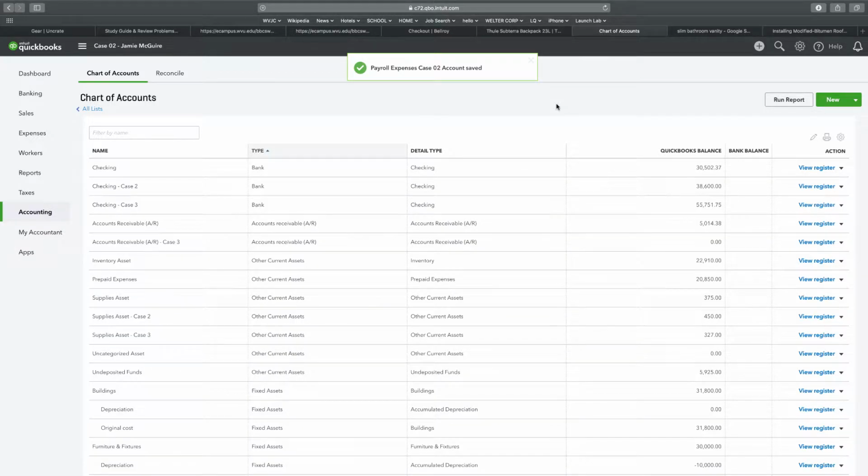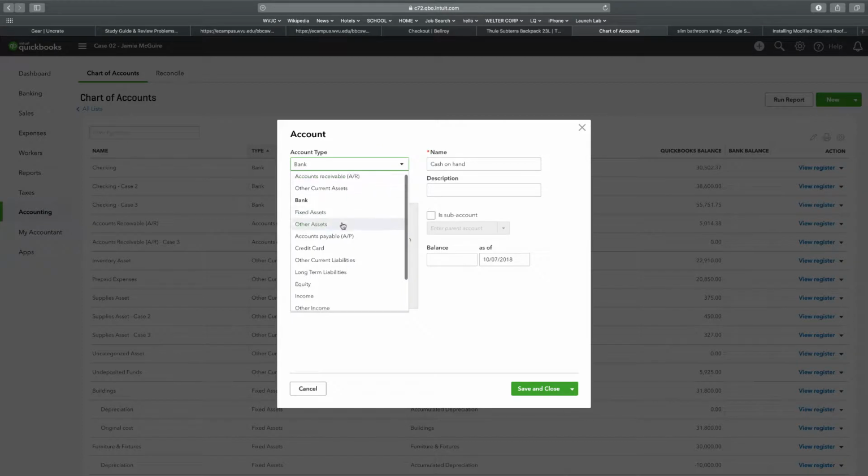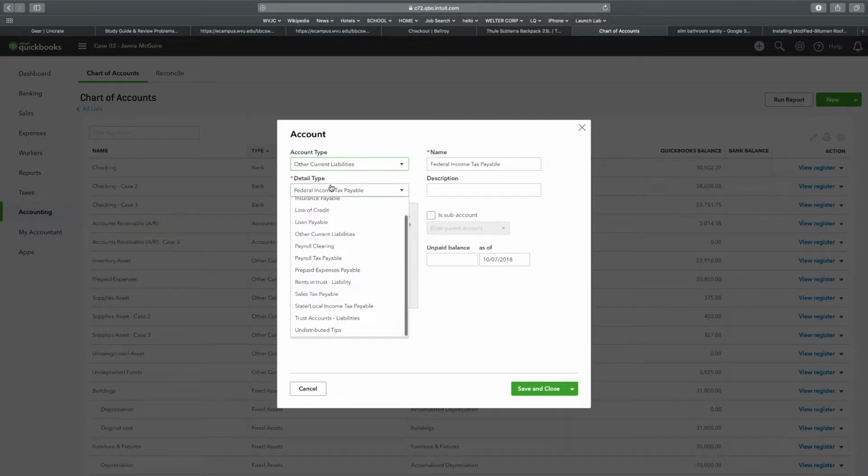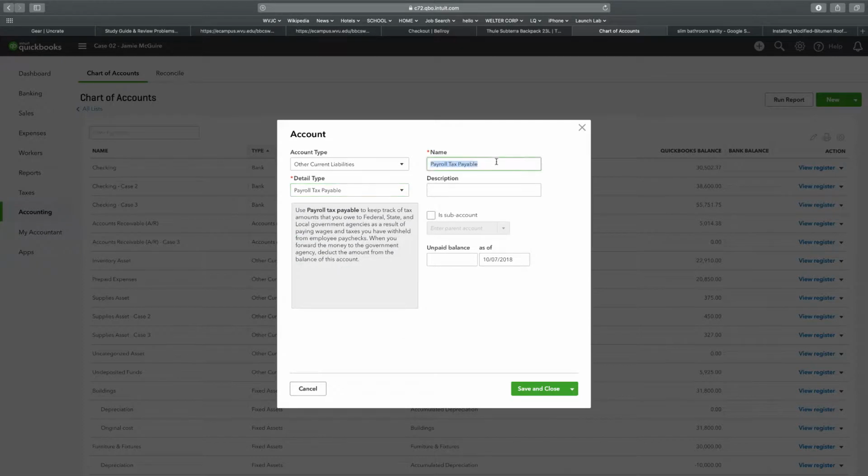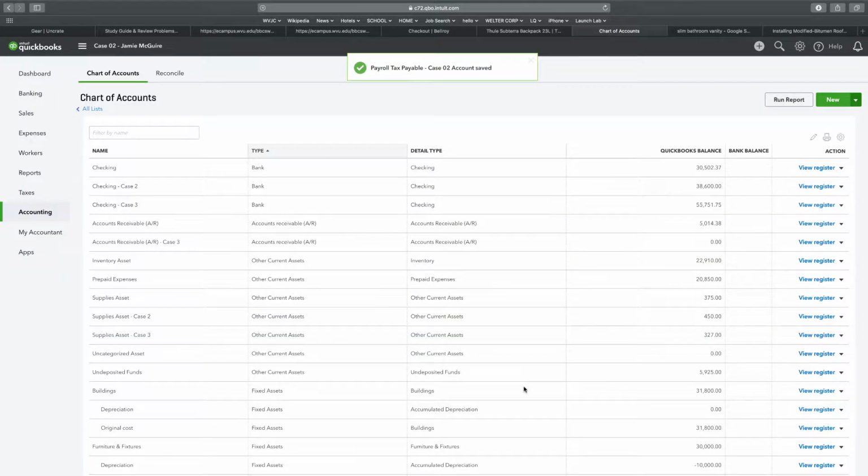And it also says payroll taxes payable is what it wants me to add. New. This is an other current liability. It is payroll taxes payable, and again with case 2. Save and close.